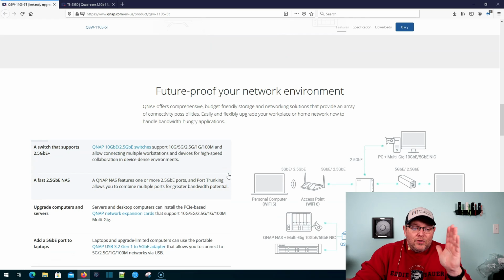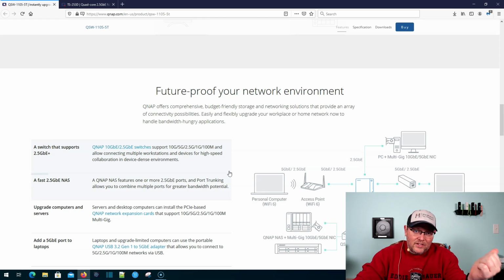Now, you will see some other switches. They did send me another switch, but I wanted to introduce this first, introduce this NAS, and then I have another NAS that has a 10 gig port that we are going to introduce, and then we're going to play with all the NASs together. It's good to have competition.